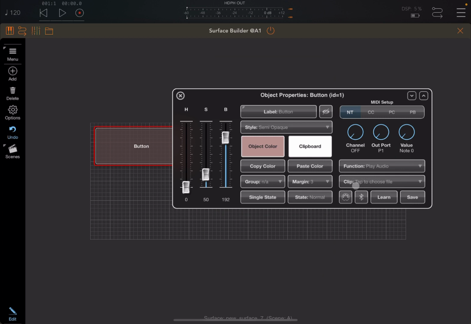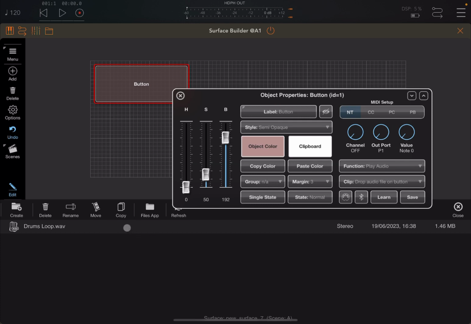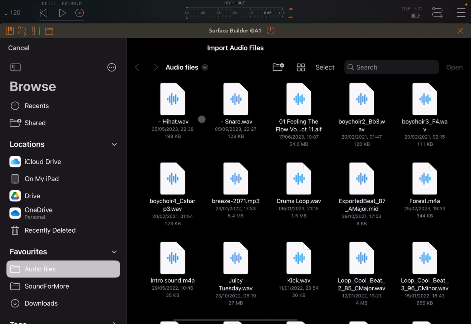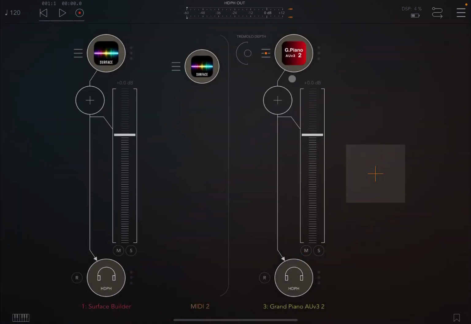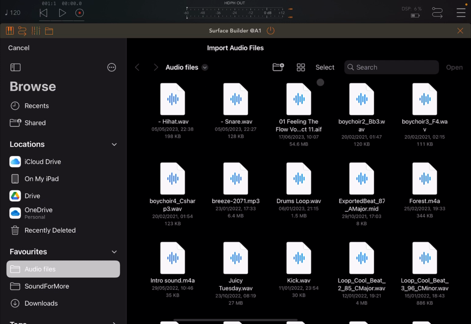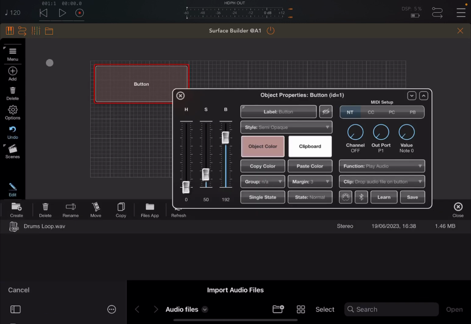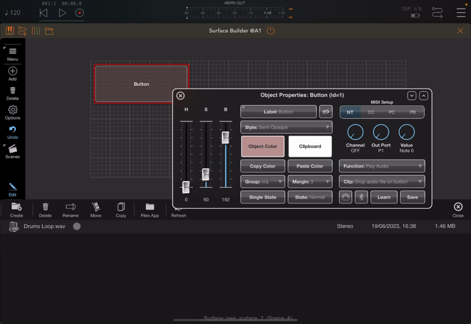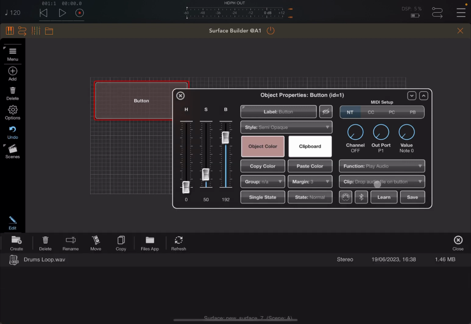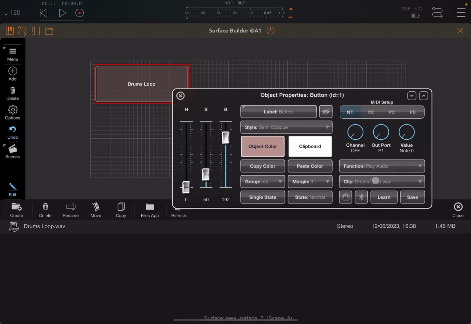It says clip here, tap to choose a file. It just so happened that I already have one loaded. But if you don't, click on file apps. You can import a folder and export. You can click on import, and of course the import screen comes up. But I have already created a classical console and imported a drum loop, so I'm going to use that one. Click, hold, and drag it here onto the button. You can see it says drop audio file there. So there you go. It says drums loop wave file.